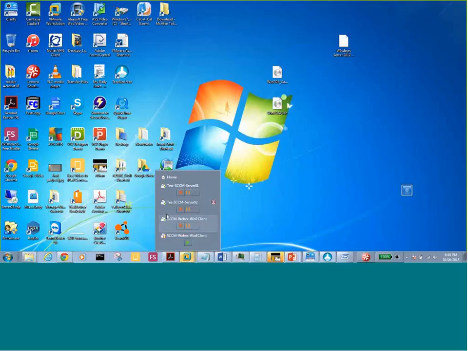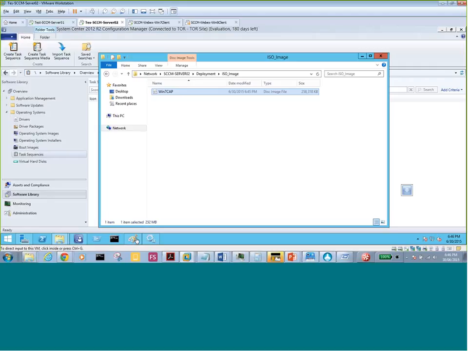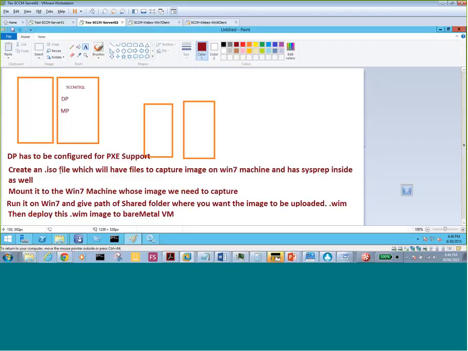So if I go to my MS Paint here, what we have done till now is create an ISO file which will have files to capture an image on Win7. We have created that, and sysprep inside. We have created that ISO file. Mount it to the Win7 machine whose image we need to capture. But we need to have that Windows 7 machine disjoined from the domain. We can do it after mounting it or before mounting, it doesn't matter. But that's one of the crucial steps. If it's joined to the domain, it's not going to capture that image.